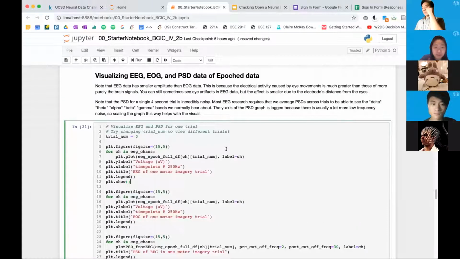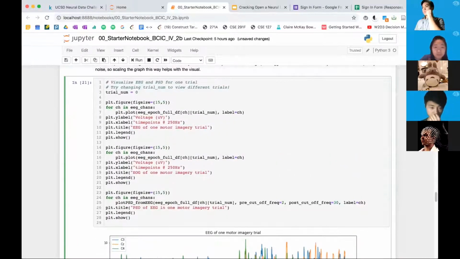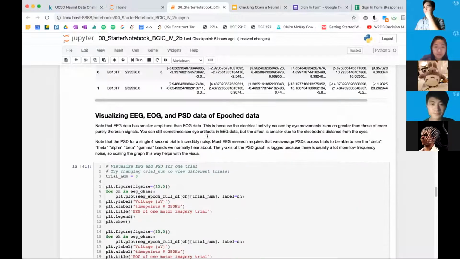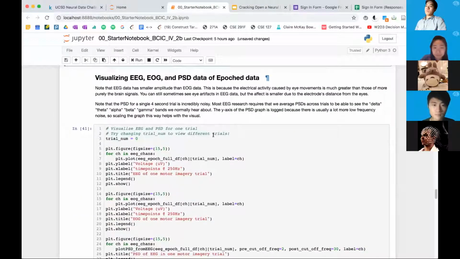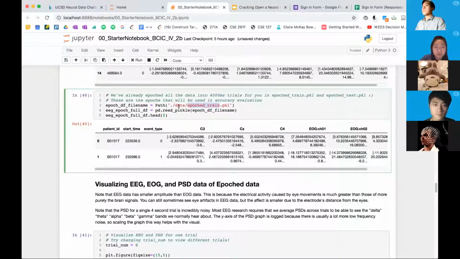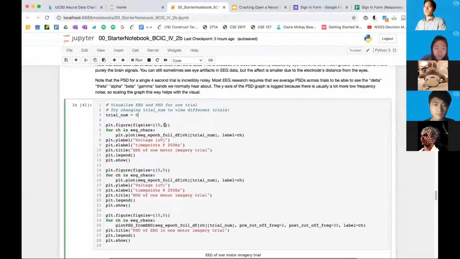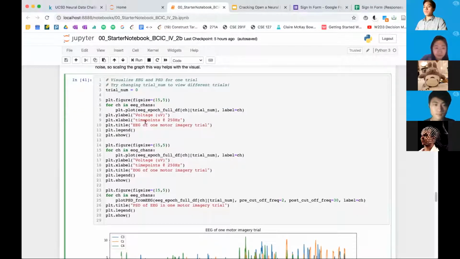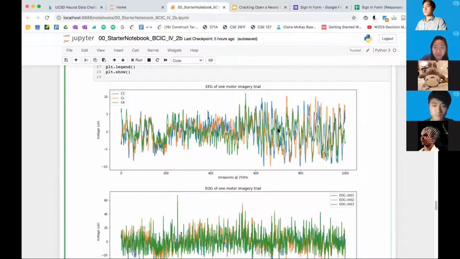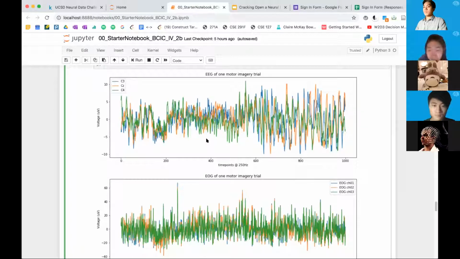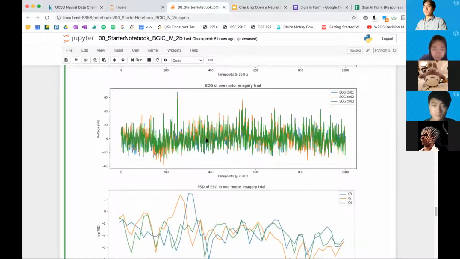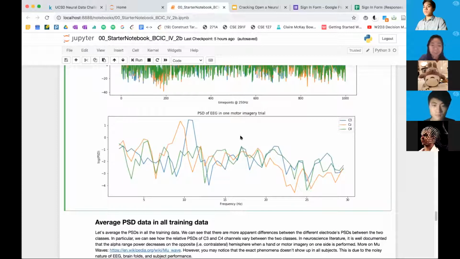Okay, going more in depth, we have this epoch pickle. A pickle holds some pandas data frame information in it, so if you load it, you get a data frame. Looking at that, we can use these plotting functions to look at the data at each trial number. In this case, we're going to look at trial number 0. This is what trial number 0 looks like for all 3 channels. It's kind of hard to analyze all 3 channels at once, but I provide you the code to do whatever you want with it.